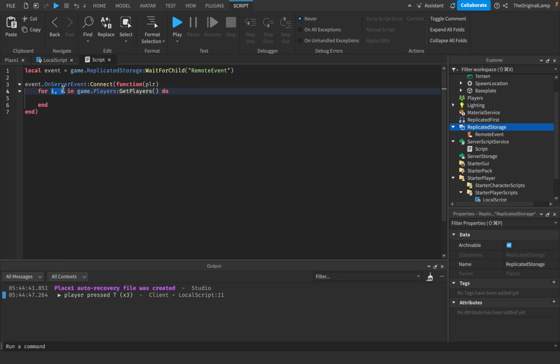Now again, you can name these whatever you want. So you can name i to whatever you want, and you can name v to whatever you want. I just like using i and v because I'm used to it. i stands for index and v stands for value.